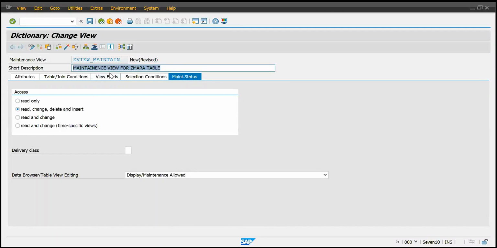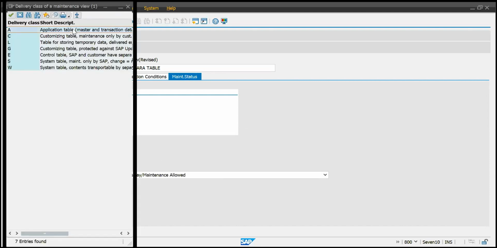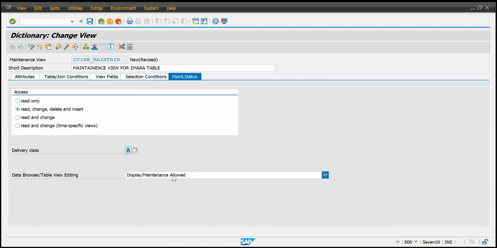Here, see, earlier we did not have any option for change, delete, and insert. Right, here we have multiple operations we can perform, and here it is asking for delivery class because it is directly linked with our database table. Right, so we will give the delivery class as we gave yesterday in the table, which is application table, and delivery is maintenance allowed.